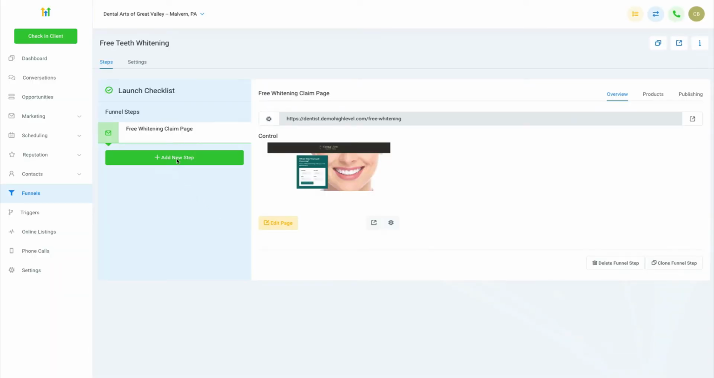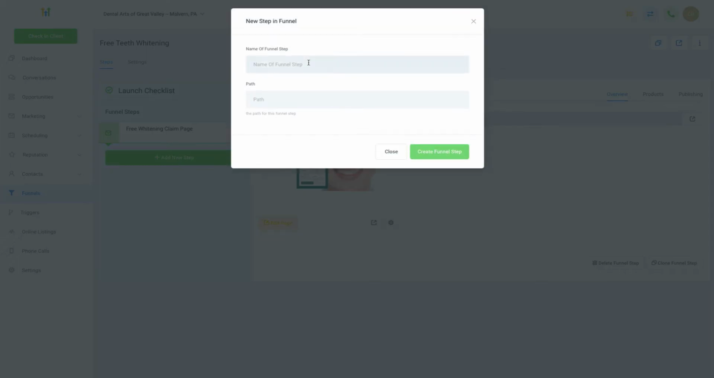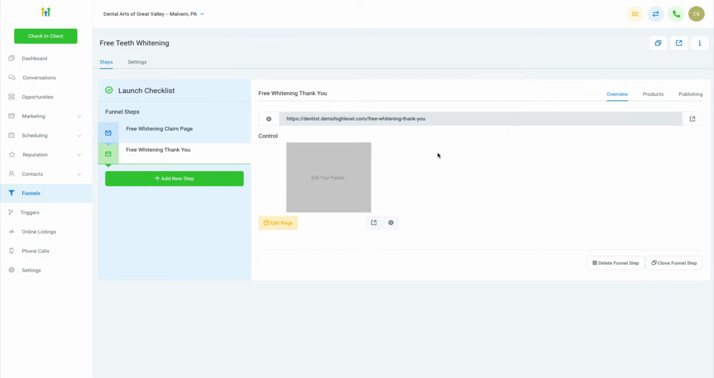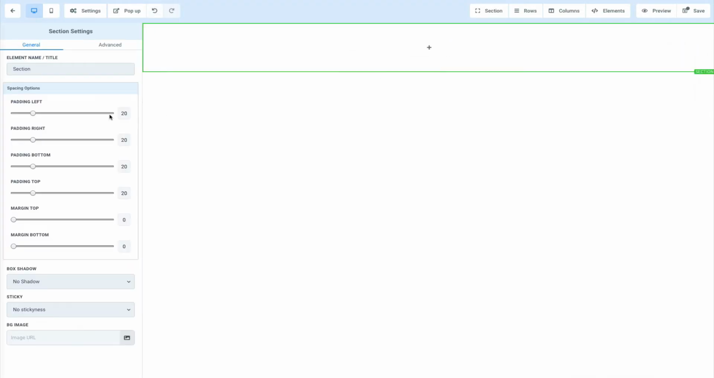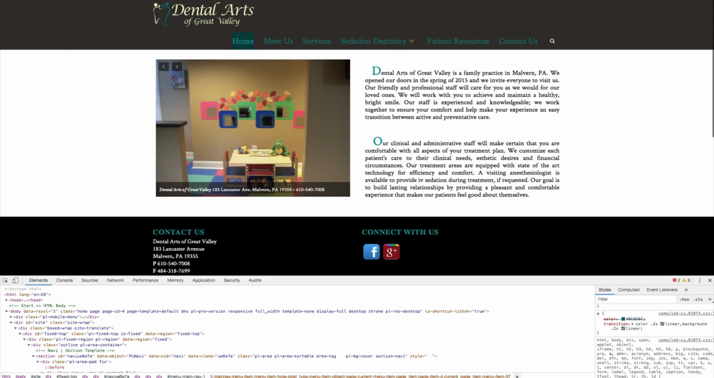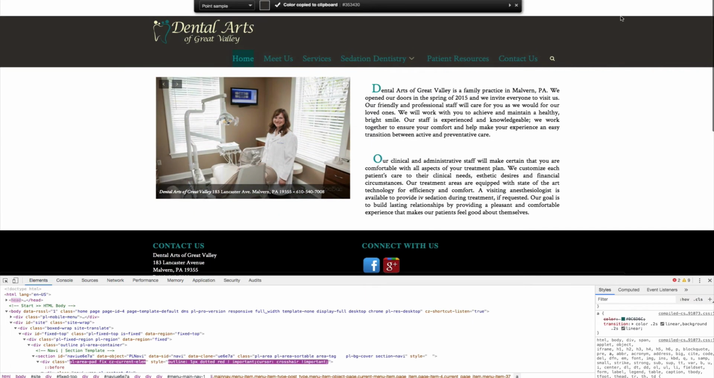So I'm gonna pop backwards and I'm gonna add my second page. So I'm gonna click add a new step and I'm going to name this free whitening thank you. And my path will be free whitening thank you. Go ahead and click create. I'm gonna edit the page. And same thing, I'm just gonna quickly recreate that header. Okay, let me grab my color once again with my color picker. There we go.